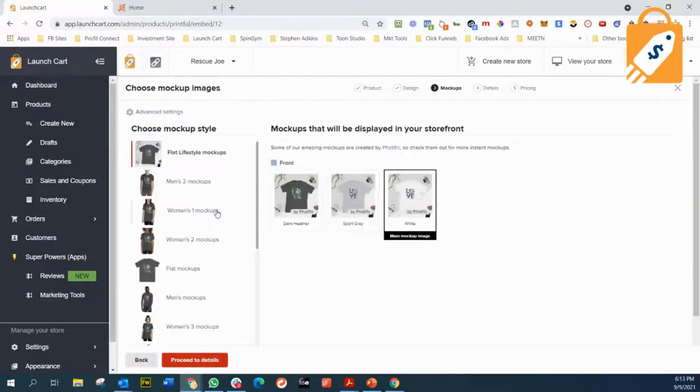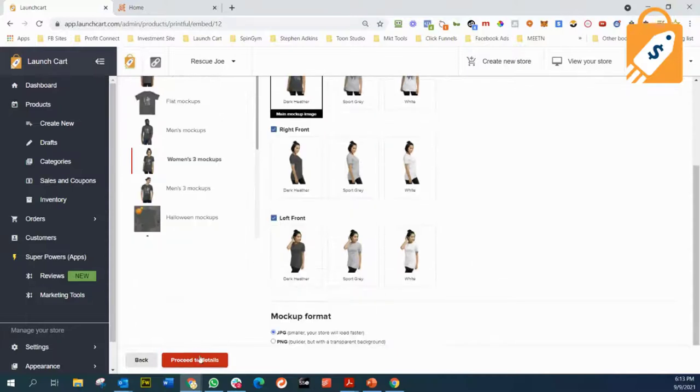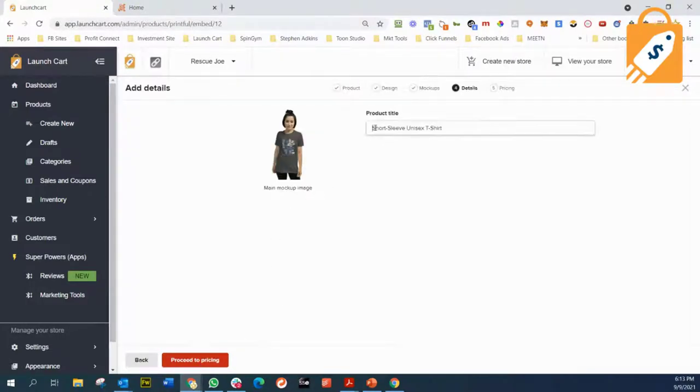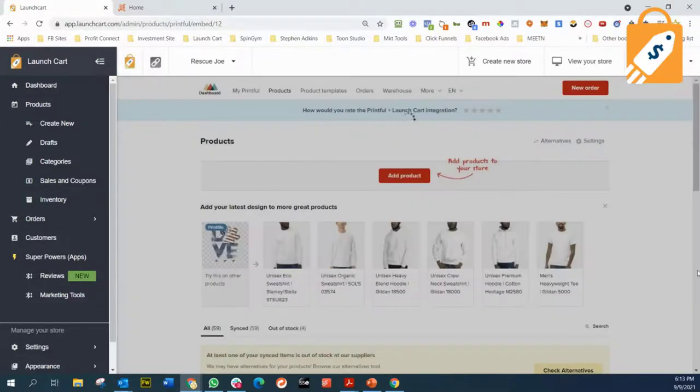And now it's going to give me a chance of what kind of mock-ups I want. I'm going to choose this women's mock-ups right here. I'm going to hit proceed to details. It wants me to name it. So I'm going to call it the Love Dog shirt. And now I'm going to proceed to pricing. All the pricing is fine, the costs, my profits, and everything else. I'm going to hit submit to my store.